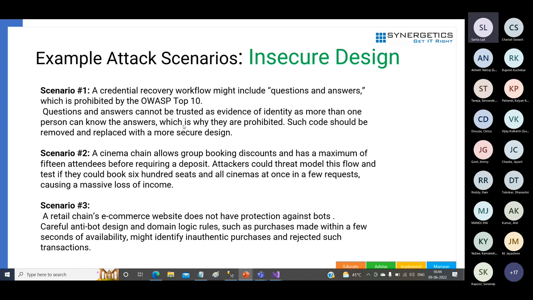So a better technique should be used for the recovery of the password. So this is the example here.